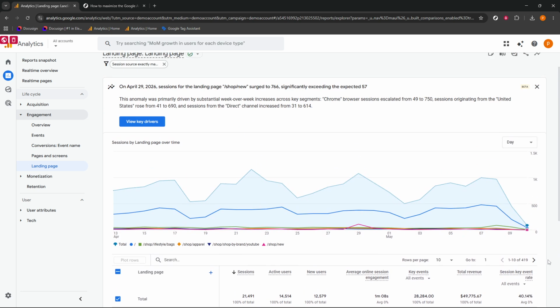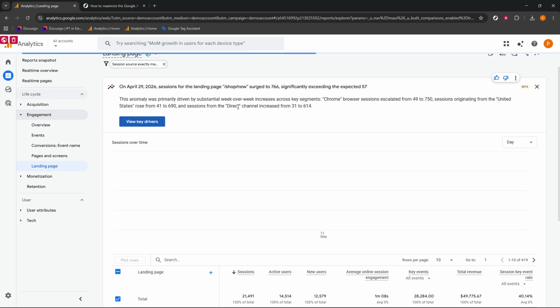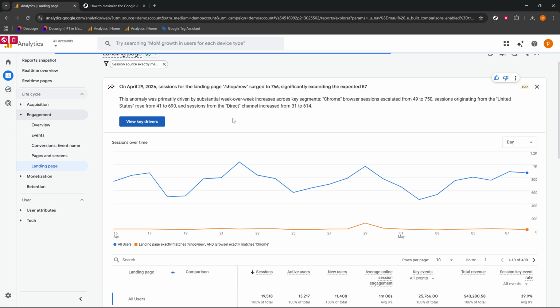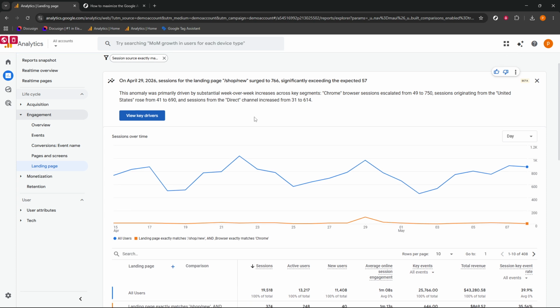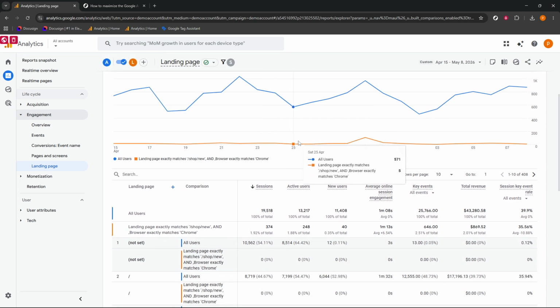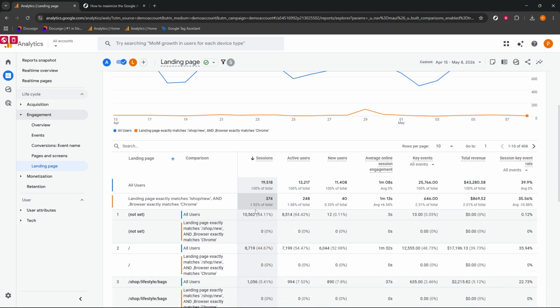If you want to go deeper on a single page, select that row and use View Key Drivers. This feature highlights the factors most associated with that page's performance so you can spot what's helping or hurting outcomes without manual guesswork. It's especially useful after adding a secondary dimension, because you can connect drivers back to channels or devices.